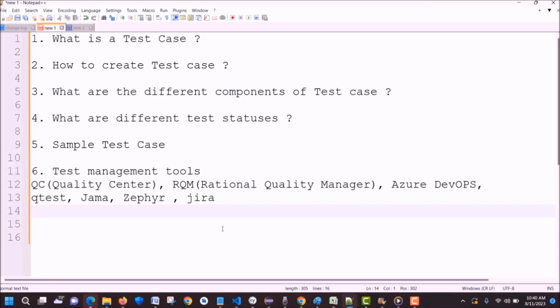So in this video we discussed what a test case is, how to write a test case, the different components of a test case, different test statuses, and we saw a sample test case, and the different test management tools. I hope this video will be helpful to you to understand testing and to enhance your testing knowledge.